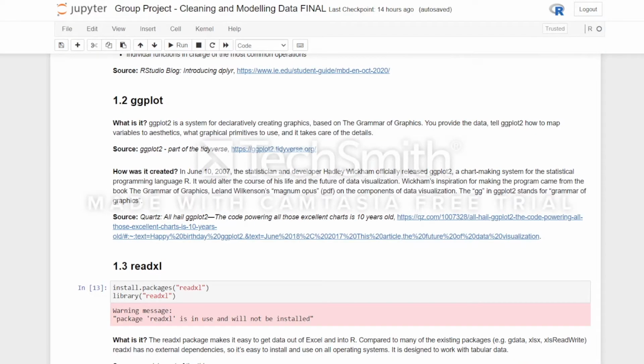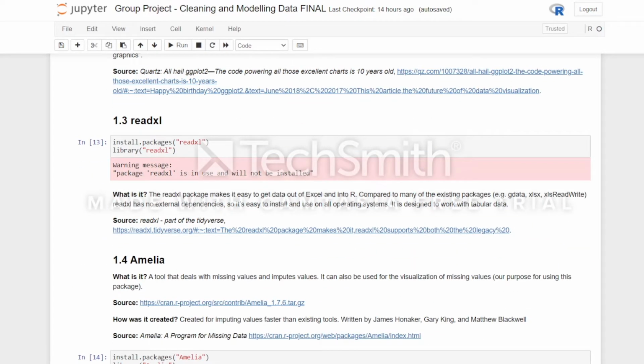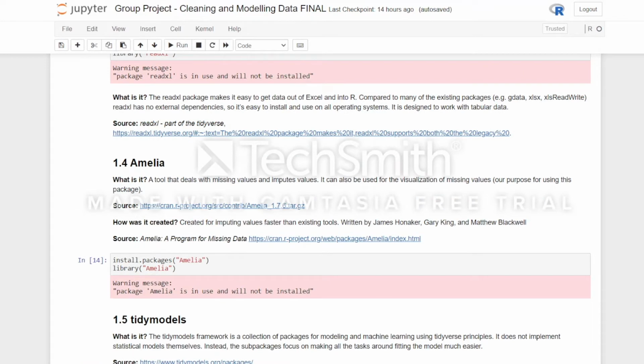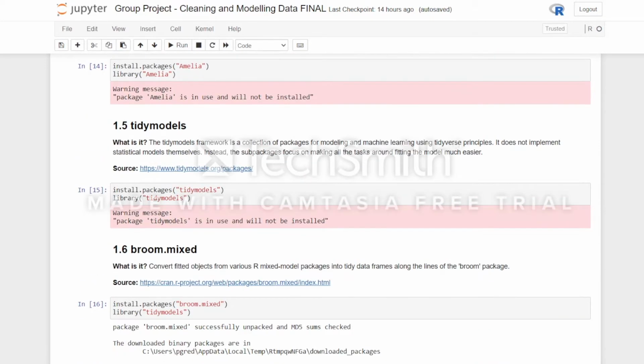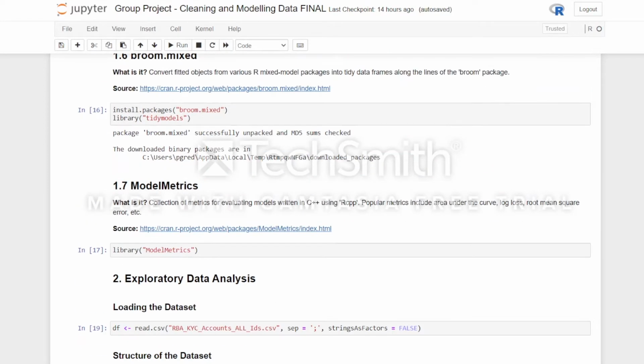To finish off our library combo, we've also included readXL in order to make reading Excel files a lot easier, Amelia because there's nothing faster for imputing missing values, Tidymodels in order to make sure our machine learning and modeling works perfectly with Tidyverse principles, and BroomMixed in order to turn all those R mixed model packages into nice tidy data frames. Finally, we've used model metrics in order to score our evaluation and our models that we make along the way.